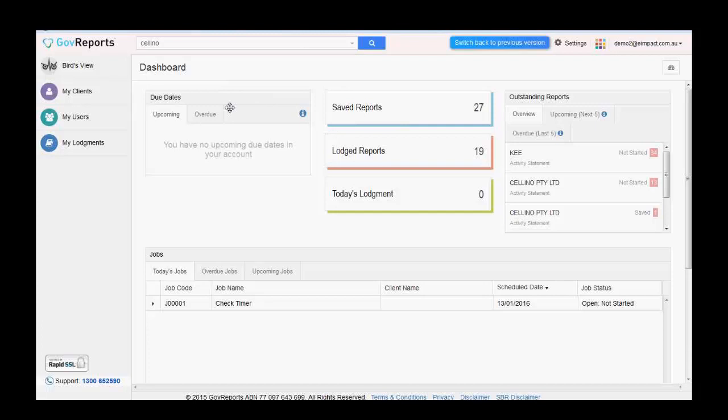Then here you've got the due dates, basically the upcoming due dates. Because this is not a real account, the due dates are not coming through. But in your production account, if the IAS is due tomorrow or the next day, on Friday, that will basically show up here as the due date.